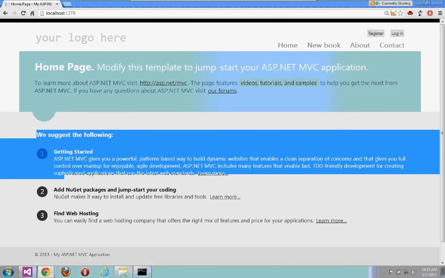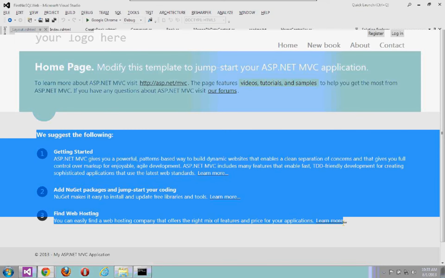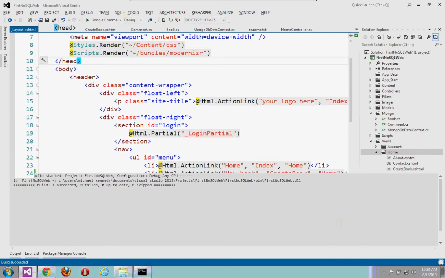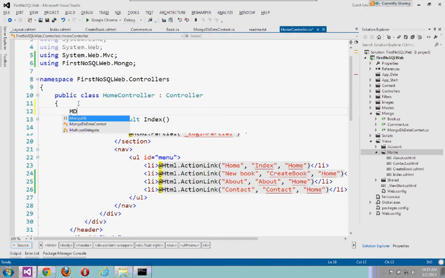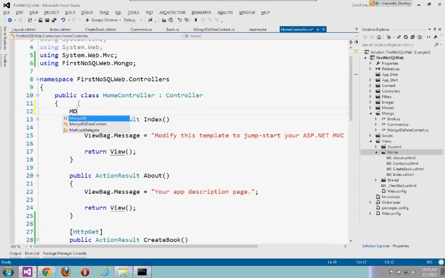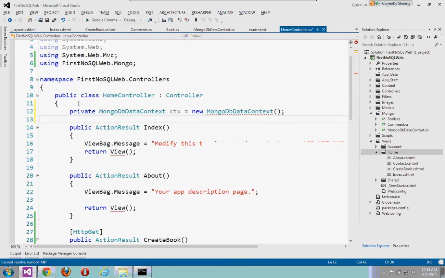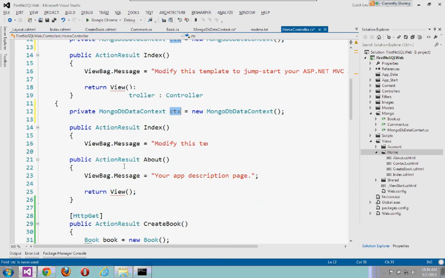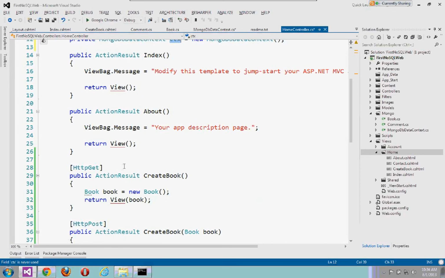Now the thing we want to do is, of course, save it, and then show the list here. So let's go ahead and try to show the list first. Let's go to our home controller again. Now we can start doing some of our LINQ stuff. So I'll come over here and say MongoDB data context, context equals new one of those. Let's make that public. Okay, so throughout my controller, I'll be able to access my database using this class.